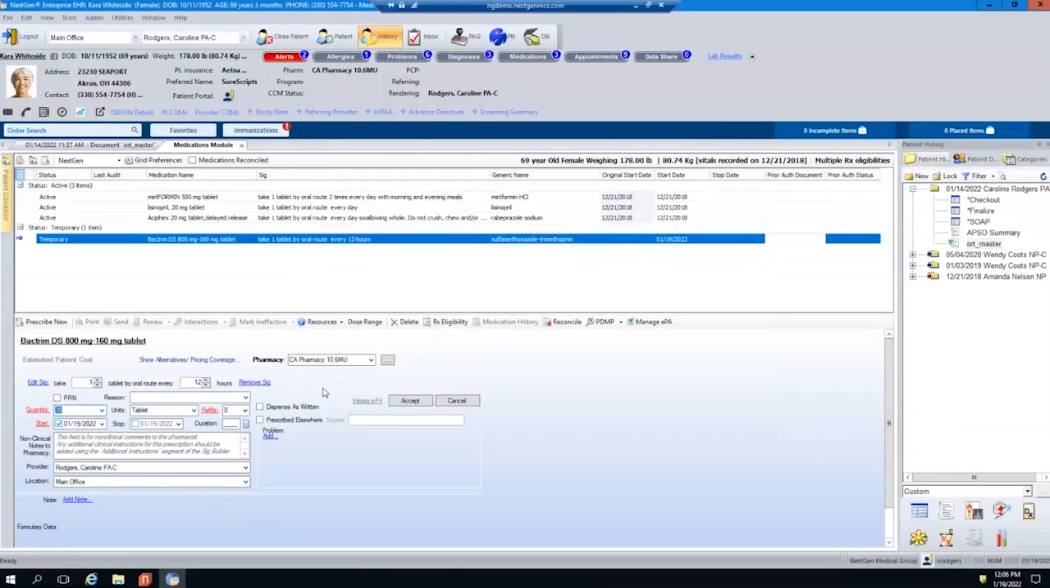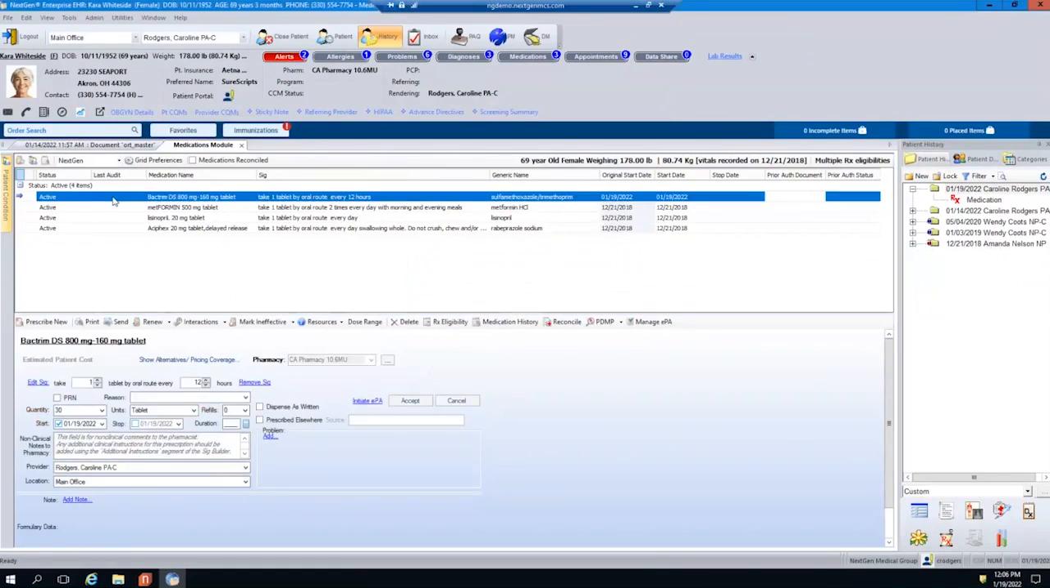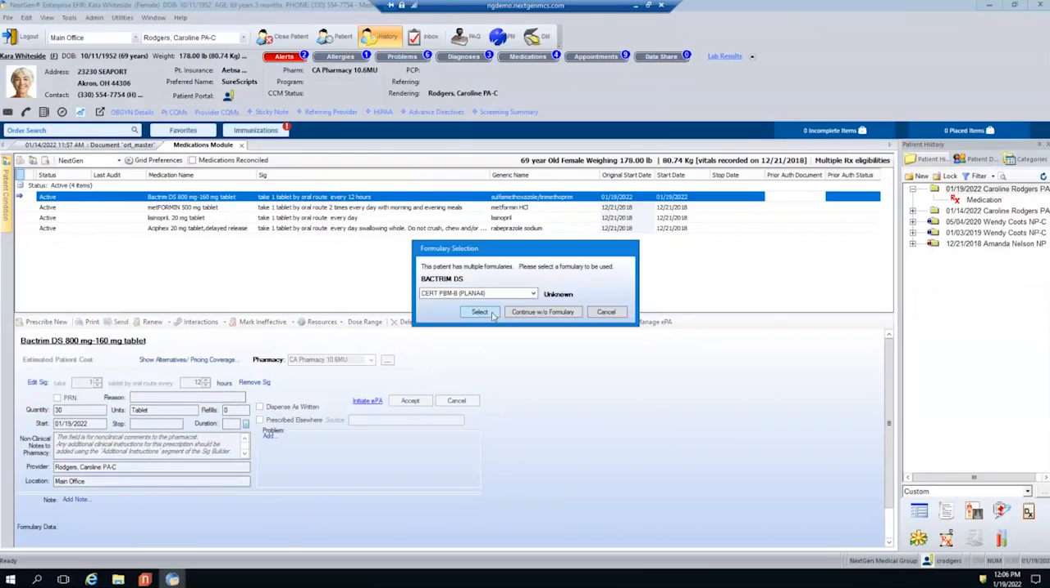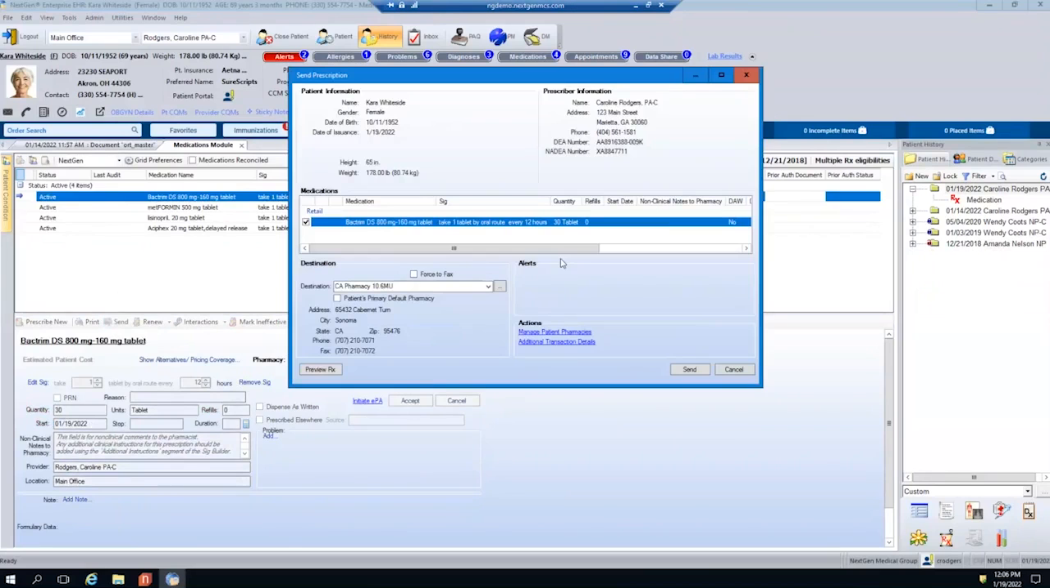Once this medication is complete and I'm ready to prescribe it, I'll click accept, and that will bring the medication into the active area of my grid at the top. Now to actually send it to the patient's pharmacy, I'll click send, and it brings up the medication review window.